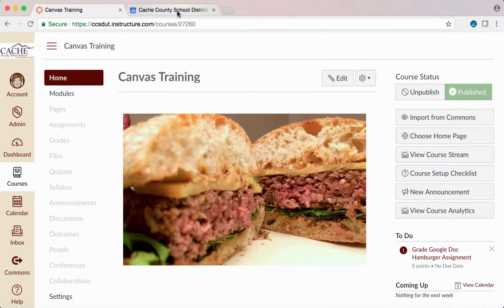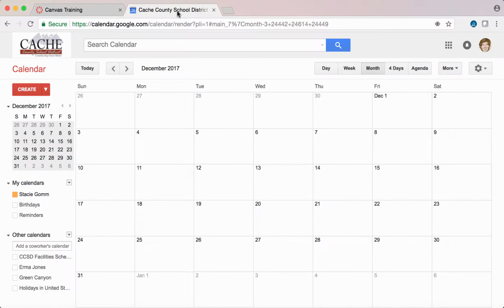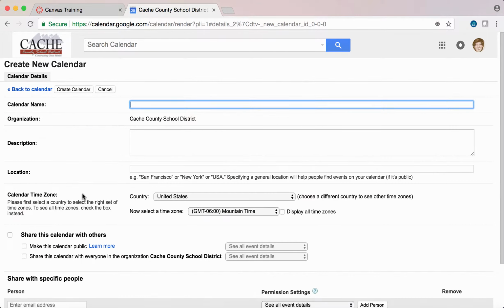So the first thing we need to do is go to our calendars and create a new calendar. I'm going to call it Hamburger Class Calendar. Now here's the important part: when you create a class calendar you want to embed in Canvas, it needs to be public. So we're going to click this calendar right here and we're going to make it public.